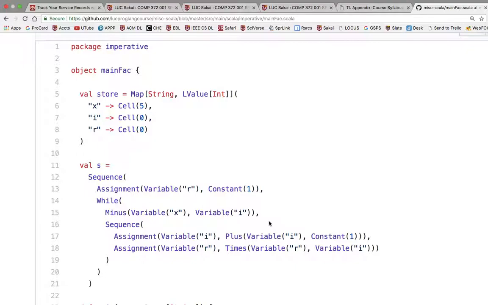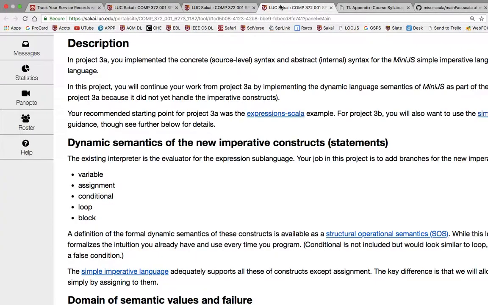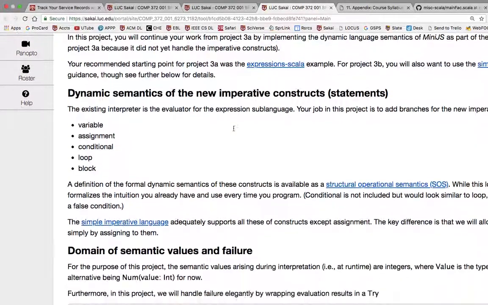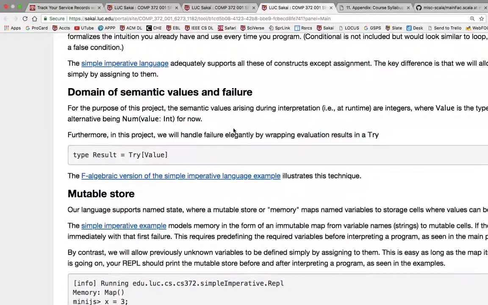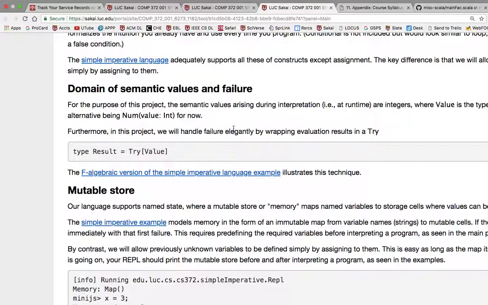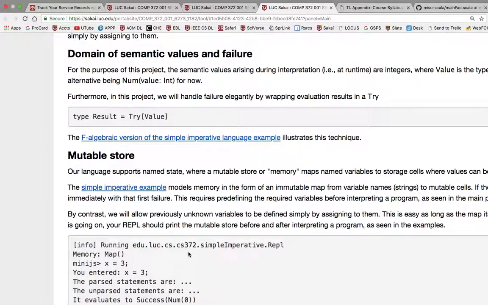So by contrast, in assignment 3B, this is actually discussed here. In our language, we will allow previously unknown variables to be defined simply by assigning to them. So it gives it more of a JavaScript flavor, like a dynamic language. So that's the point I wanted to emphasize.